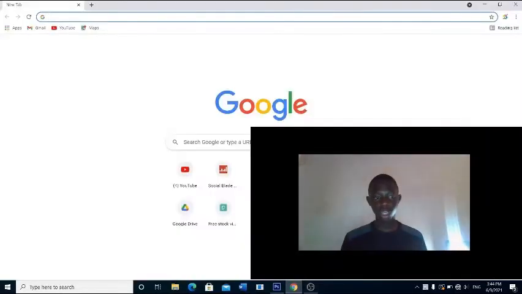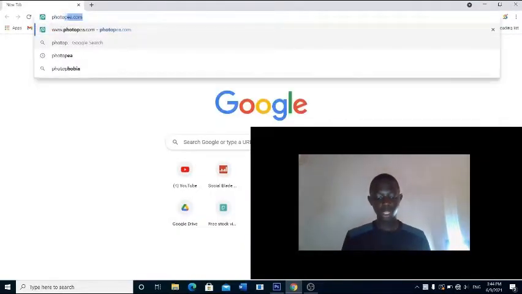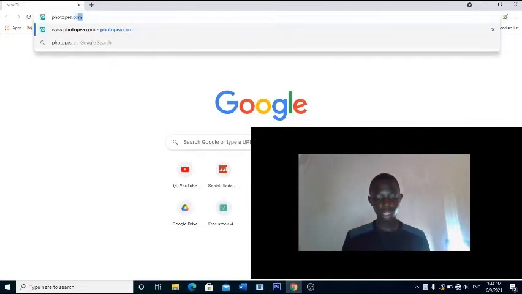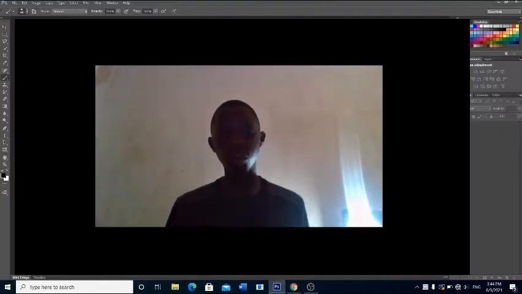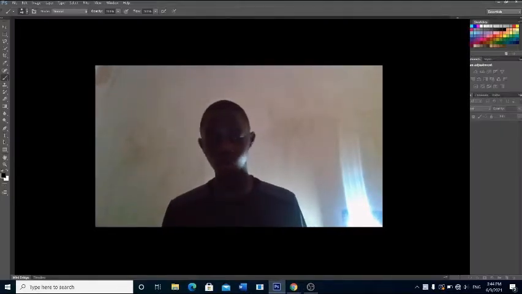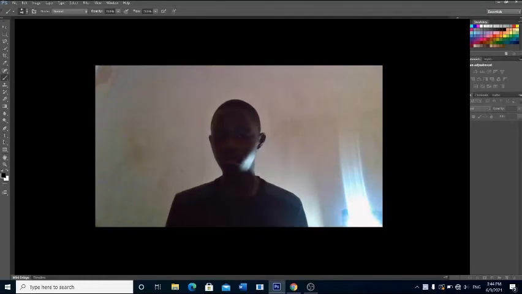the browser and search in photopea.com and you click enter. It will take you direct to Photopea. Photopea looks like Photoshop, but Photoshop is more advanced. What I'm coming to show you, you can do all those in Photopea. So let's get into it.